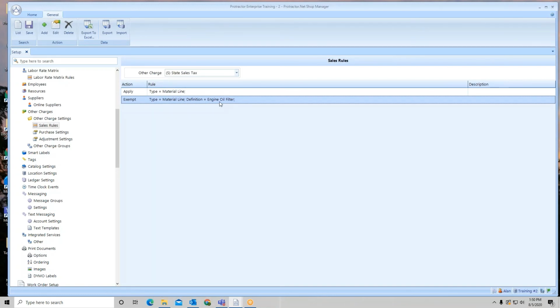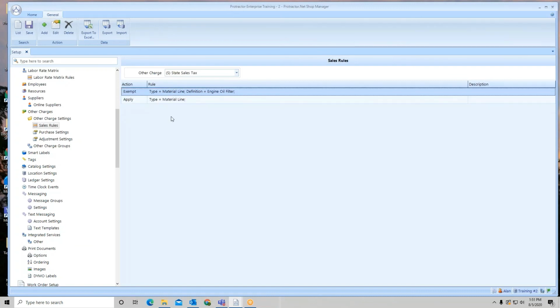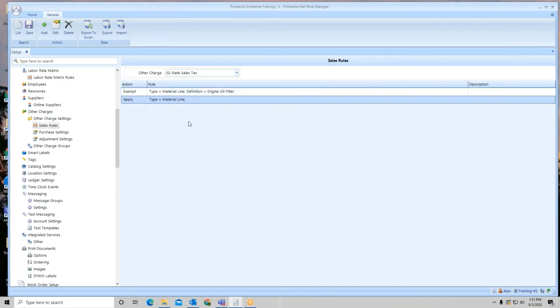Now, the one thing you must remember about rules in here, and this happens everywhere you set up rules, the more defined or exempt always goes to the top. So this will never work unless I take this line, click and drag it above. System always works from the top down. So here I have this exemption. If it does not meet this criteria, then we'll automatically fall to here.